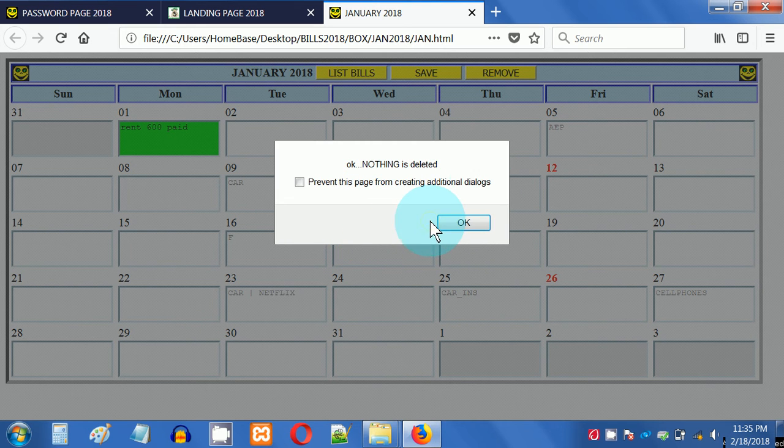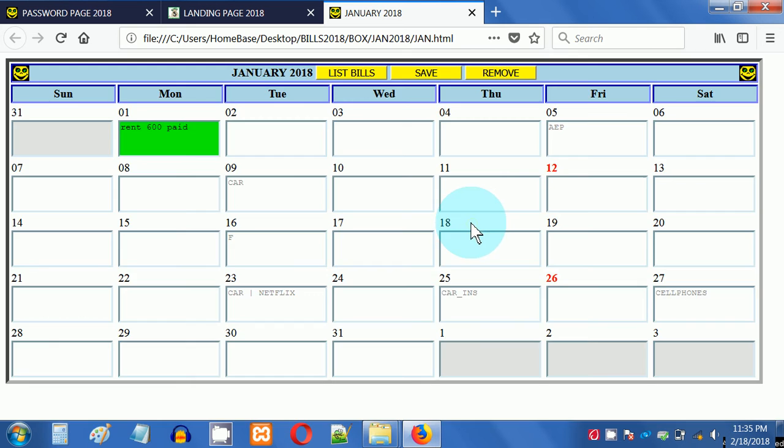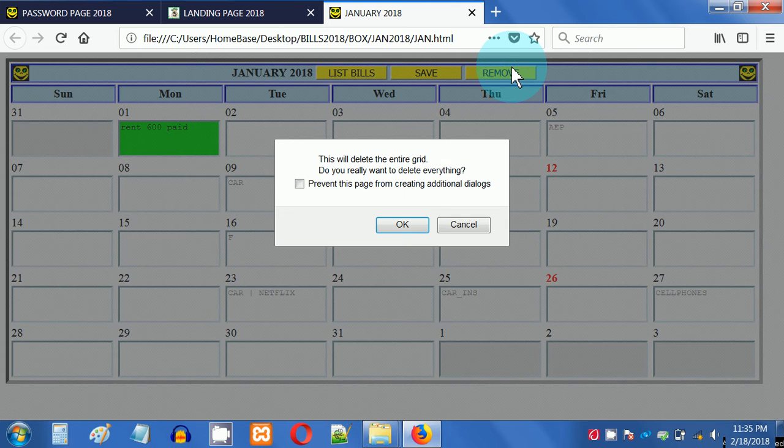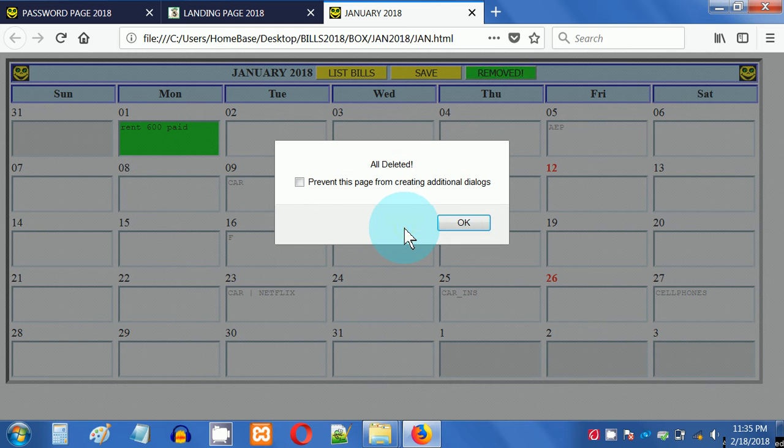If you cancel, an alert comes up that says OK, nothing's deleted, with your single button to OK and click out of this. If you hit remove again, this will delete the entire grid. Do you really want to delete everything? Now we're going to choose OK. We do. So watch what happens.